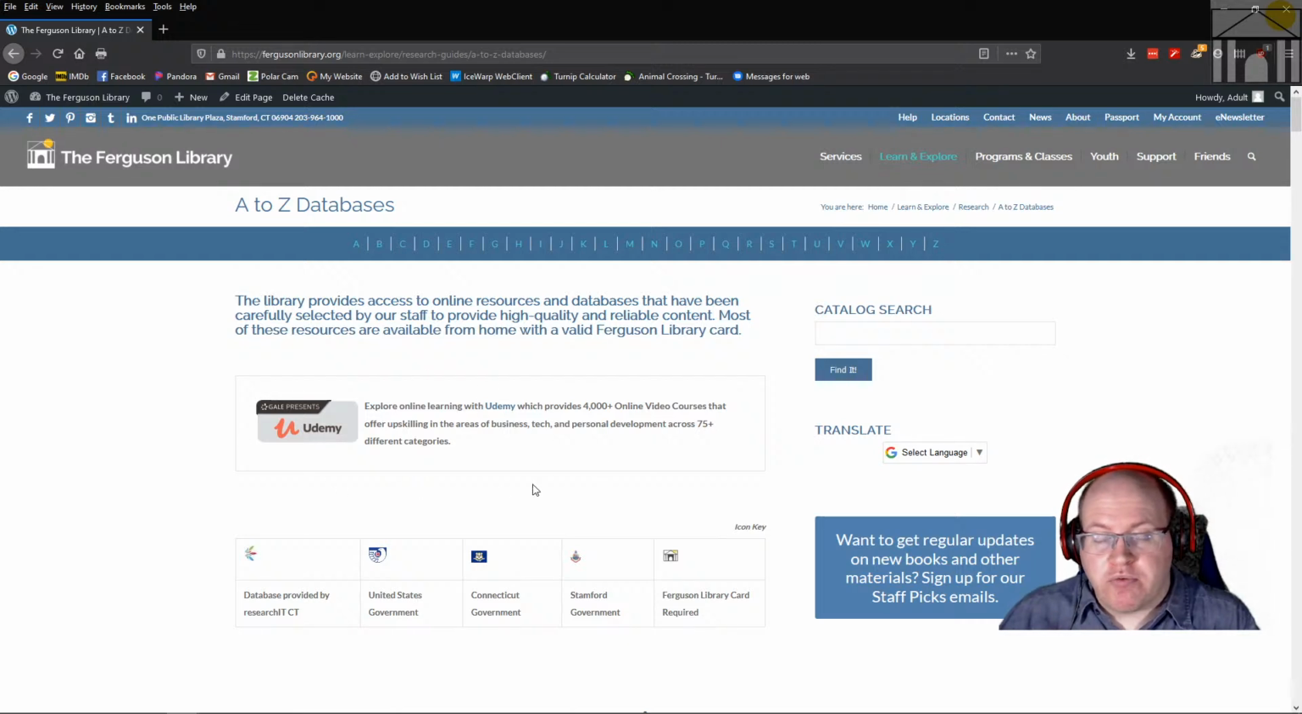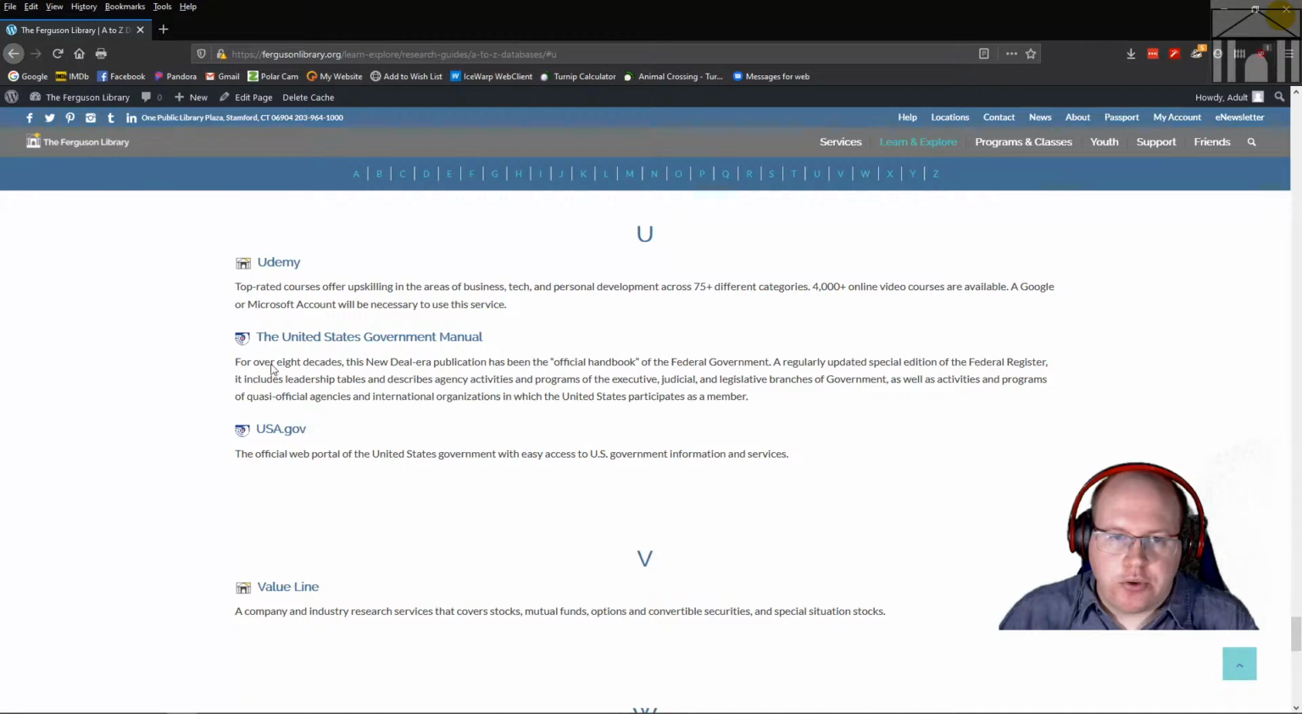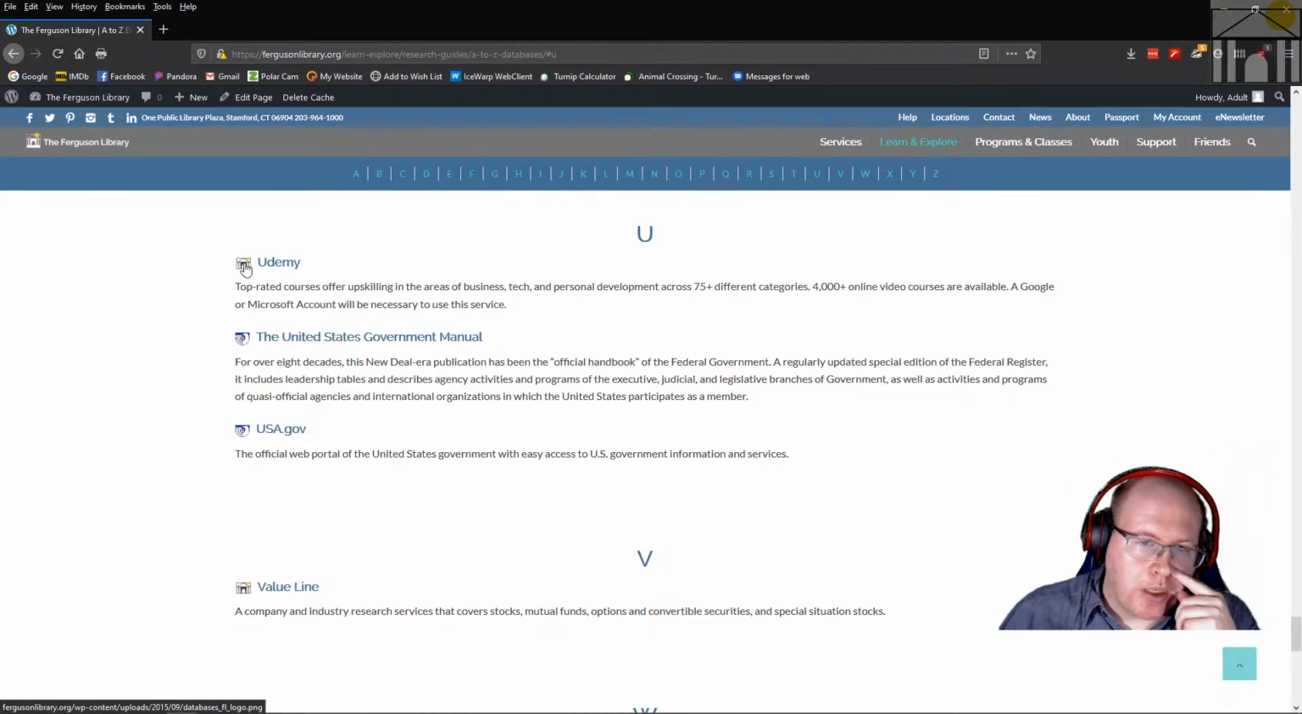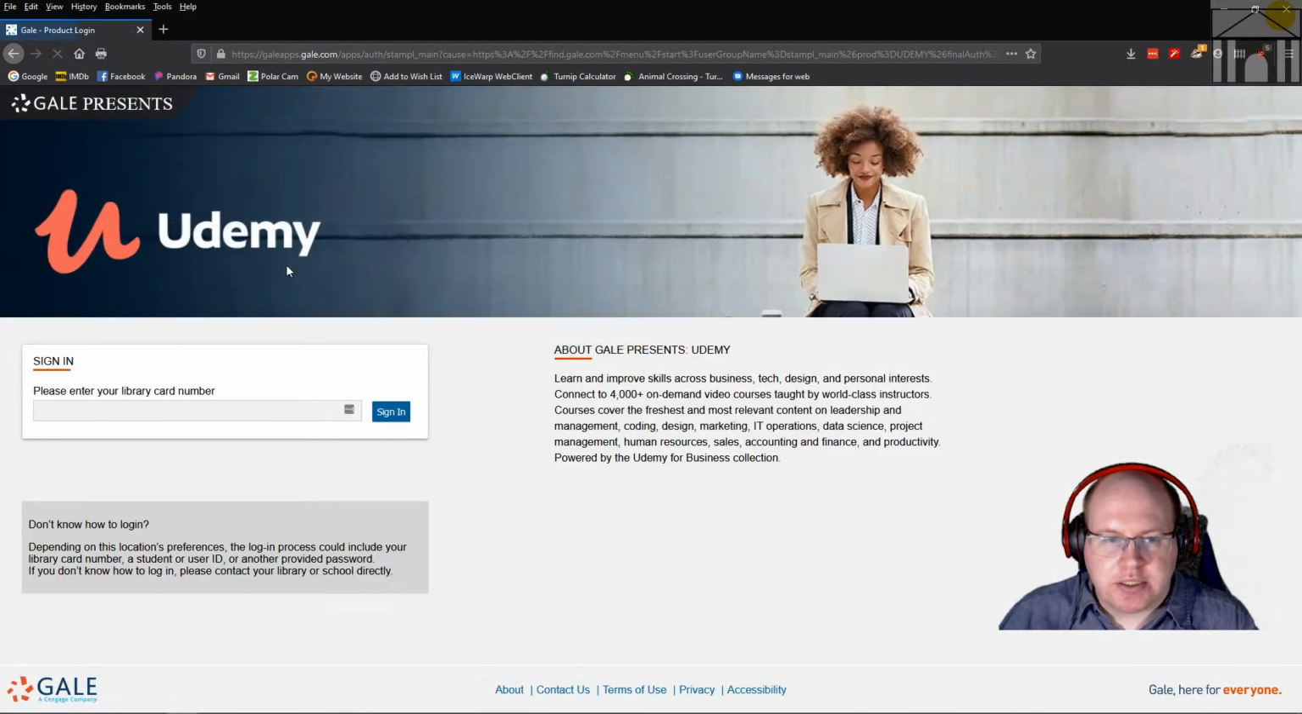Right now, actually, we have really easy access. There's a box right here at the top of the A to Z that goes out to Udemy. You can also click on the U up here. That will take you down to our U and Udemy here. You'll notice that there is a little Ferguson Library logo next to it. This indicates that you do need to have a library card to access it.